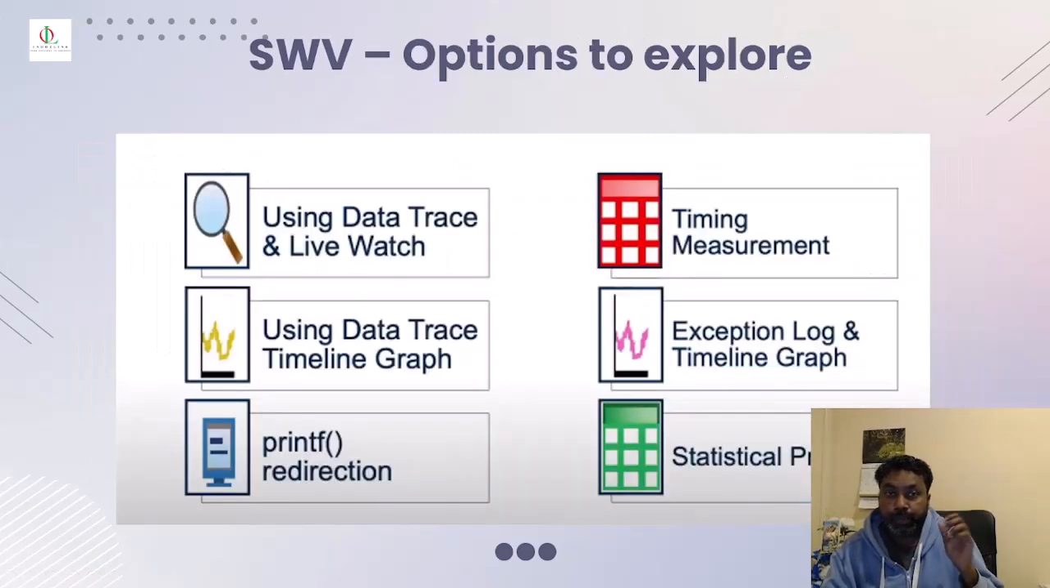And there are more options to explore with this SWV. You can use this icon to trace the live data trace, and you can watch it live. Actually, the graph changes, and with this icon you can use the data trace to timeline the graph, and with this icon you can see the printf output console redirection, and you can measure the timing. With this you can see the exception log and timeline graph, and this one shows a statistical profiling of whatever you clicked on previously, so it gives the whole statistics.